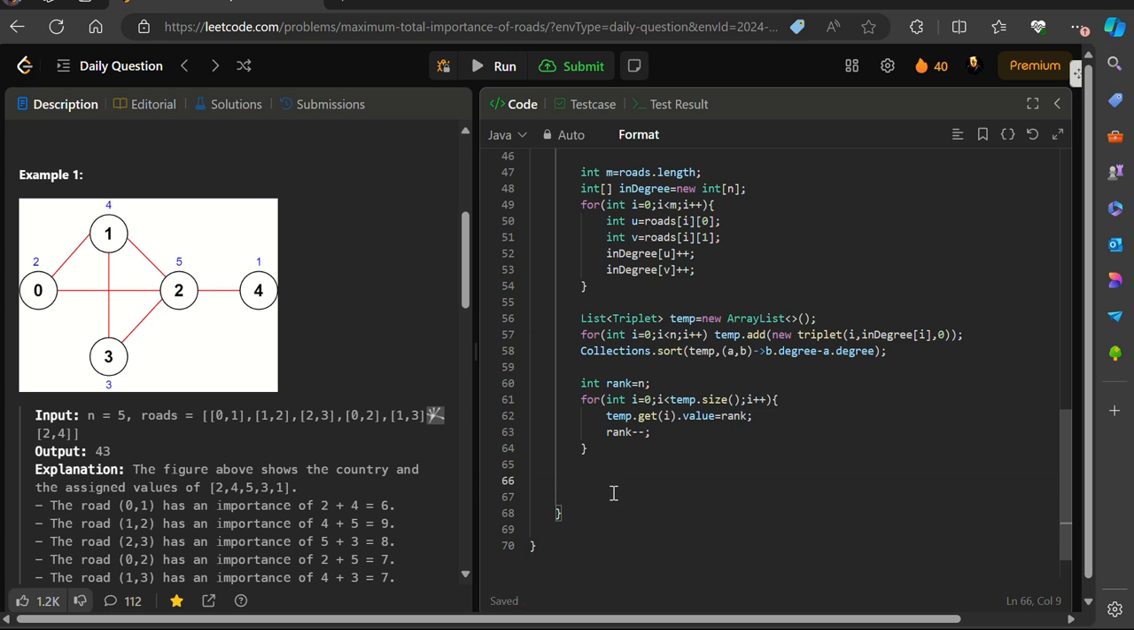So now I have everything calculated. I need to calculate the result. So before calculating the result, I need to hash them all, right? Because if I don't hash it, I won't get the node.